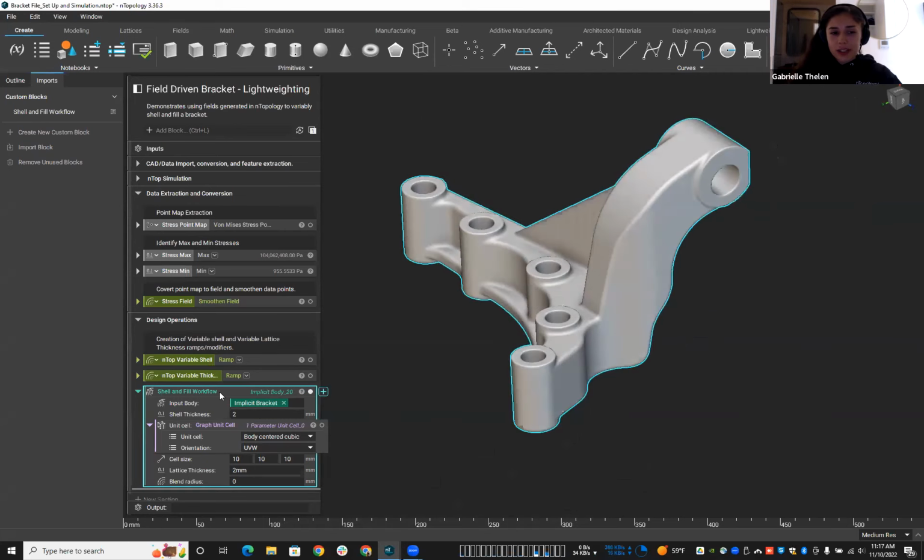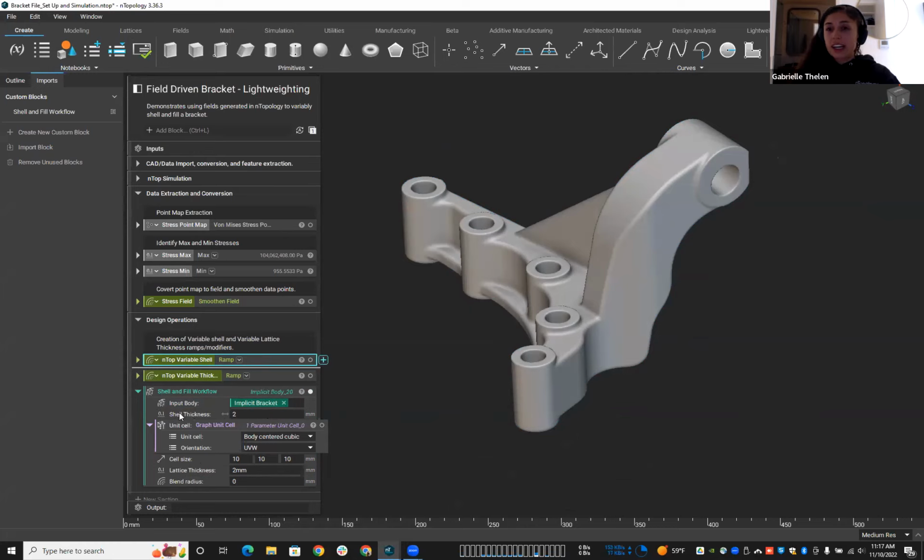But let's say I want to kick this custom block up a notch. Let's actually use these fields that I've created. Right now, I can't just drag these fields into my block because the data types aren't correct. I have scalar data types here for lattice thickness and shell thickness, and I need to change them to a field. So with this new enhancement in nTop, we can now modify this really easily.